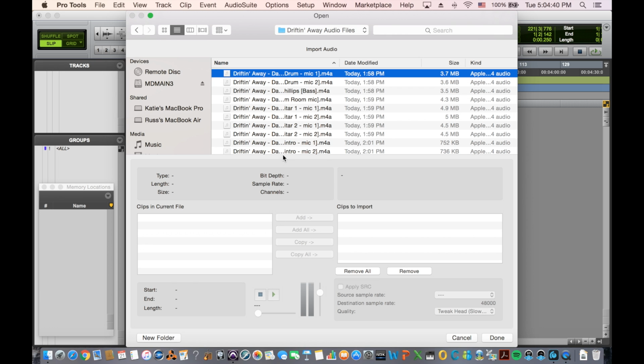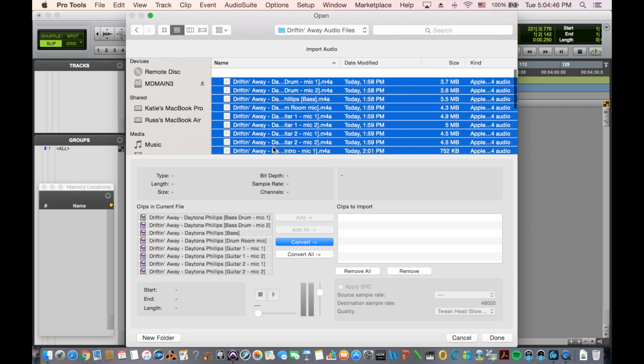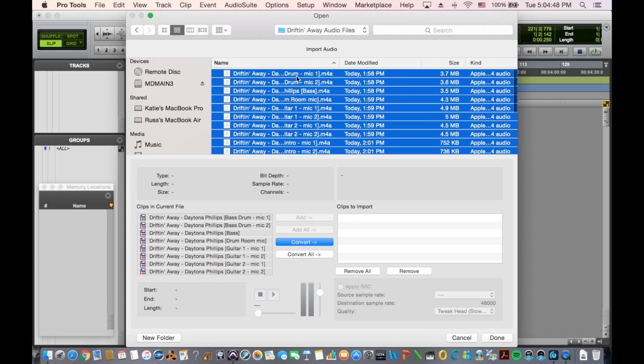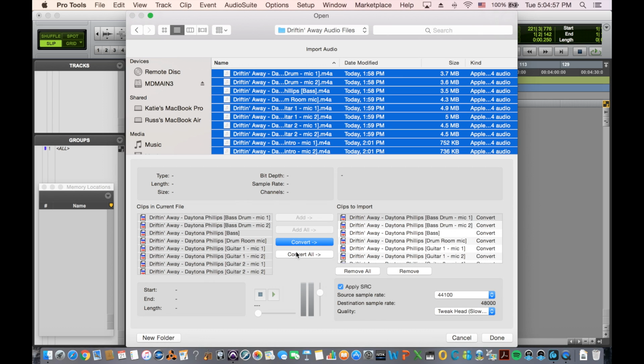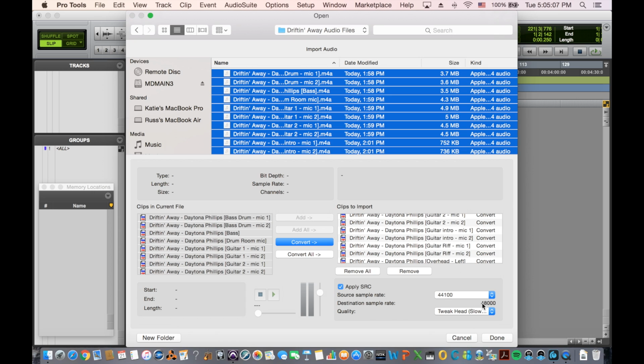This is the slightly boring part. Okay, so it's loading. Okay, and if you're not sure about any of these, you can press spacebar and it will preview everything for you. So he did send me MP3s, which is not great, but it's what we have to work with. And honestly, sometimes that's what you're gonna get. So me upsampling to 48 isn't gonna do anything really.